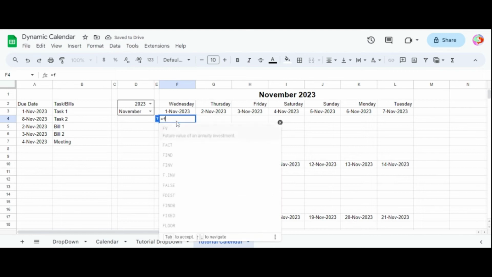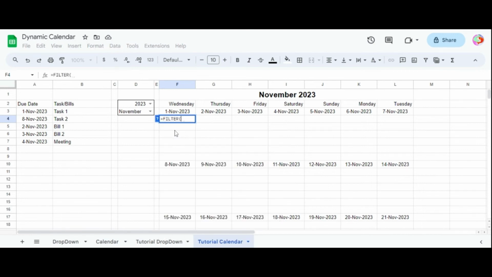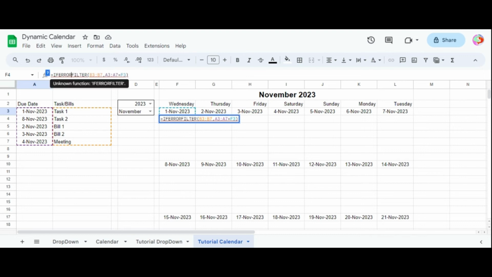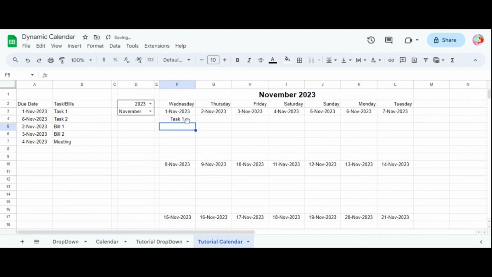Now to automatically input the tasks into our calendar, we're going to use a formula, type equals filter. Then highlight the task, add a comma, highlight the dates, use equals, choose this date, close parenthesis, and then hit enter. To avoid error messages, we'll use the if error formula. Place your cursor after the equals sign, type if error, followed by an open parenthesis, then navigate to the end of this formula, add a comma, and close parenthesis.